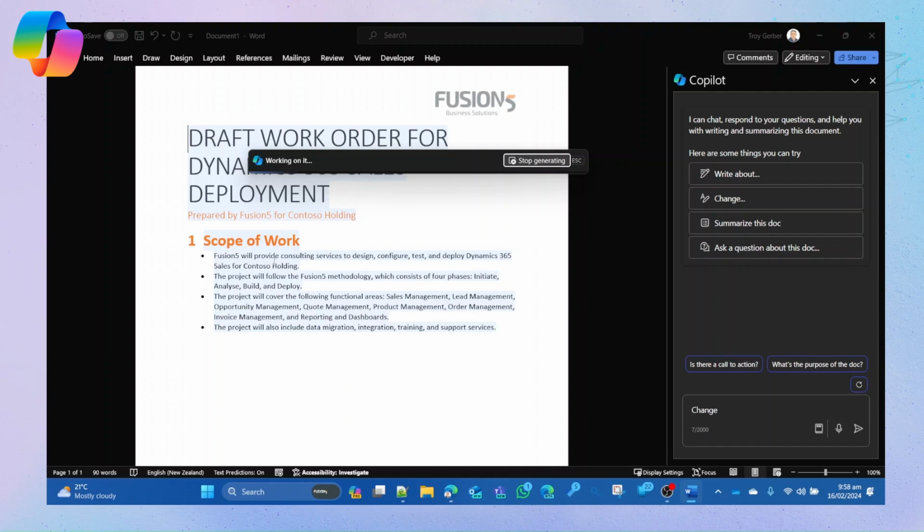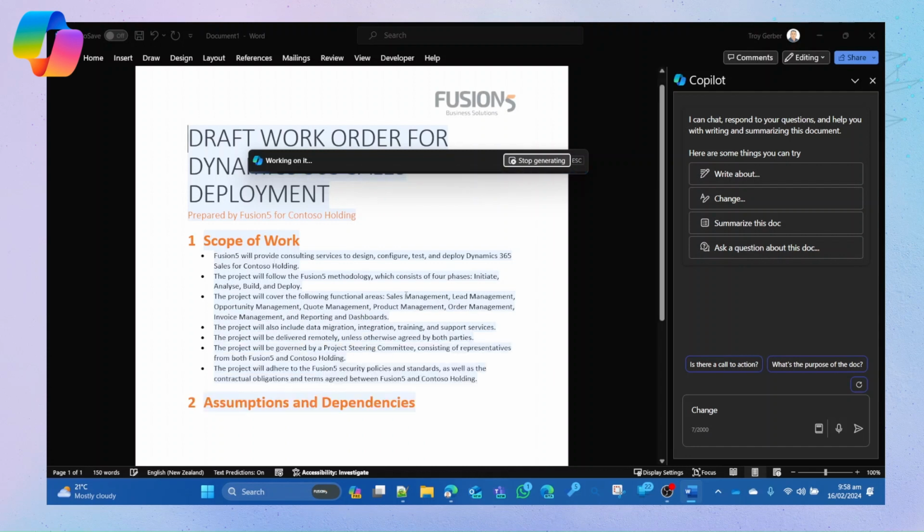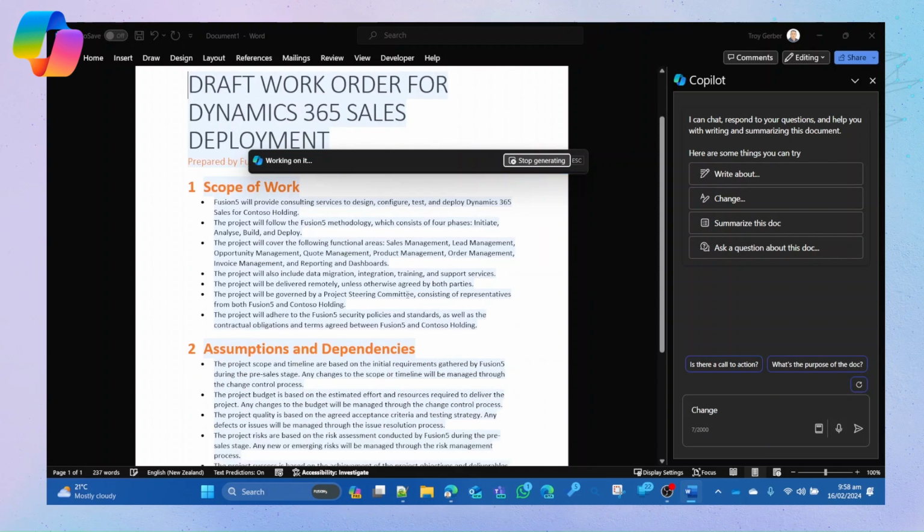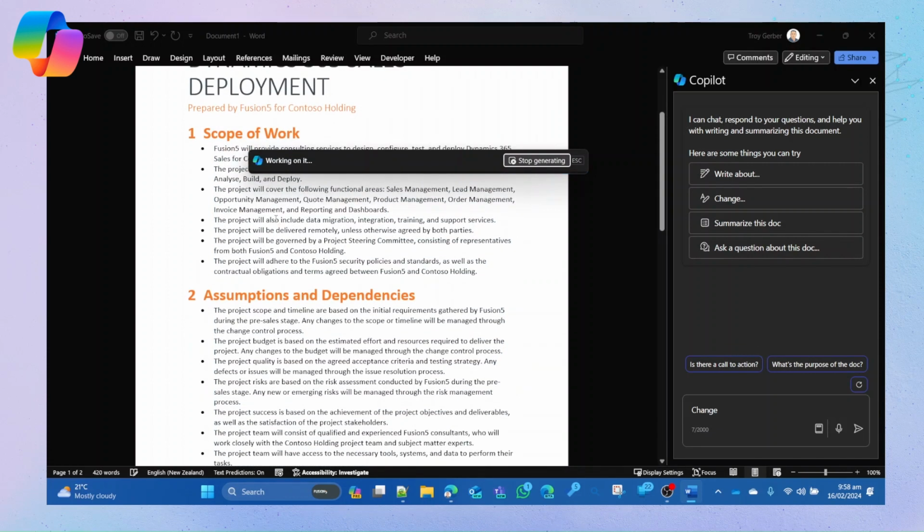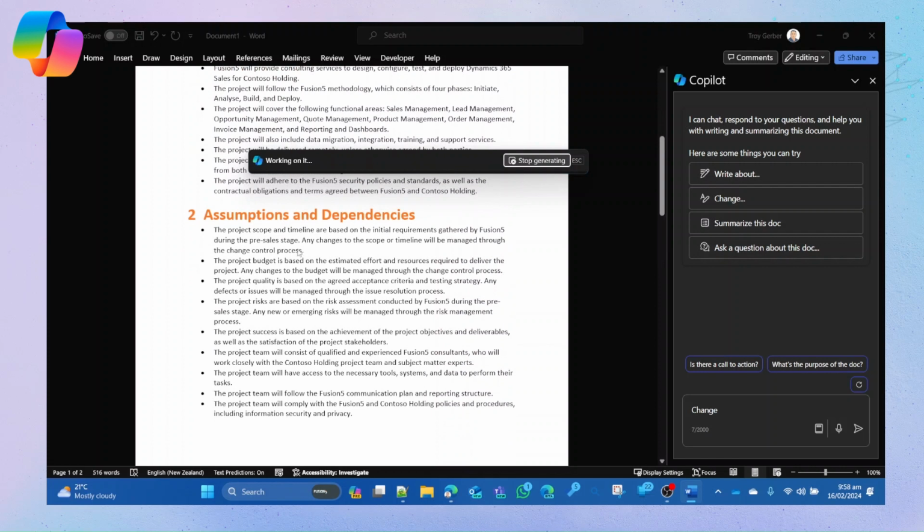And so, draft work order for Dynamics deployment, fantastic. Prepared by Fusion 5 for Contosa Holdings, scope of work. So it's basically taken what the model knows of a Dynamics 365 sales deployment from what it's learned off its training on publicly accessible data. It's created a draft scope of work. Once again, I told it just create placeholders, don't add additional content. It's added in some assumptions and dependencies. I have no idea if these are actually correct. This is something that obviously you go through to make sure they are right.